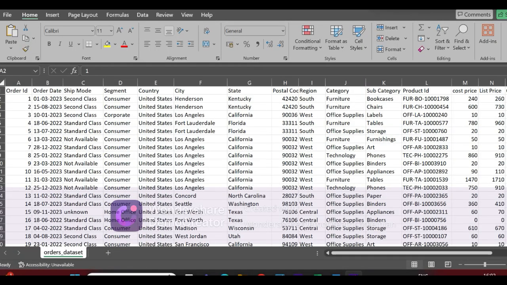So let's begin our data analysis by getting ourselves familiarized with the dataset. For this, I have selected the orders dataset, and in this I have 9,994 records of orders placed across 2022 and 2023. The order mentions the date, the ship mode mentions the preferred mode of shipment, segment mentions which segment of customers are buying, country, city, state, etc.